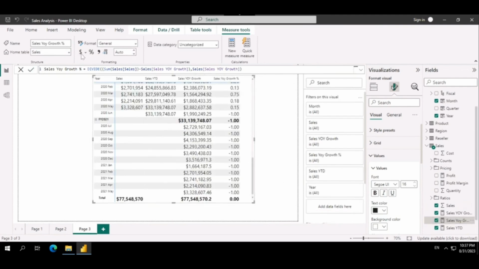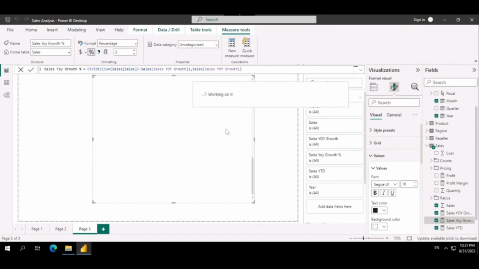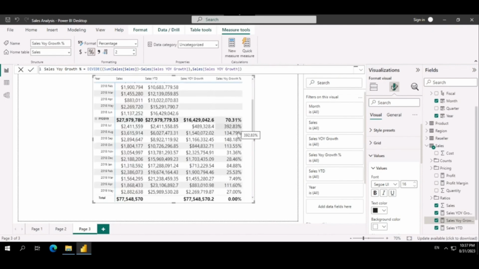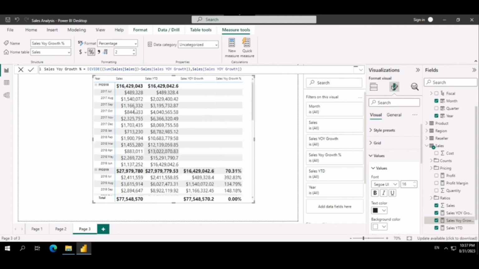So if you apply this here and apply the percentage here, we will see sales have increased 392%, 134%, 7%, 7%. Look at this, 1564, 1455 previous years. So this has grown. So this says that the year-on-year increase for July is 400% sales, so 4 times you would say.